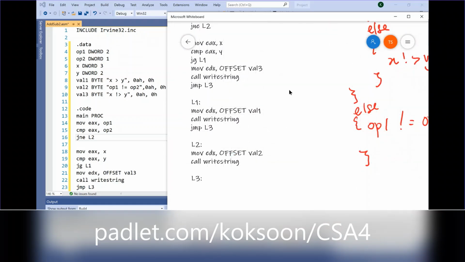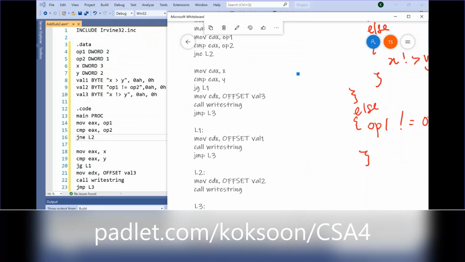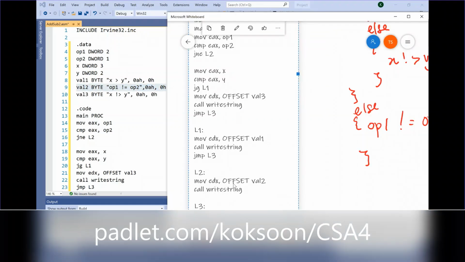You are going to display variable 2, which is the OP1 not equal to OP2. Variable 2, yeah, look at your code here. OP1 not equal to OP2, right? So this is the first else has been done. After your else, just jump out of the loop. You're not going to test the second variable with the x and y. You only test x and y if your OP1 is equal to OP2, right?